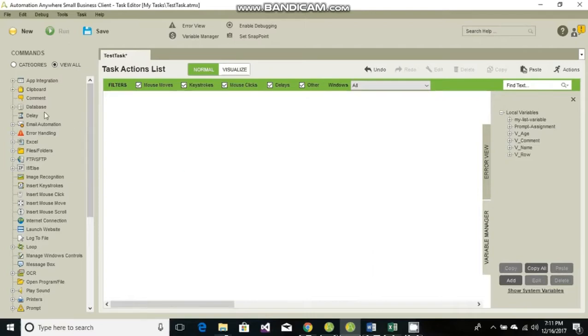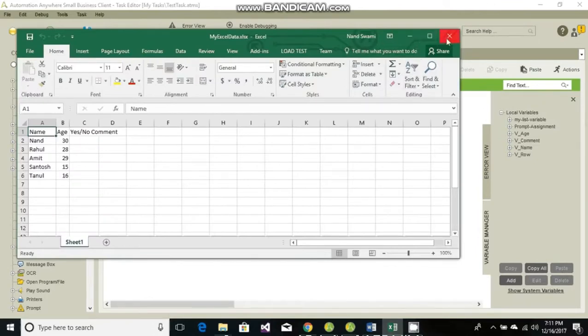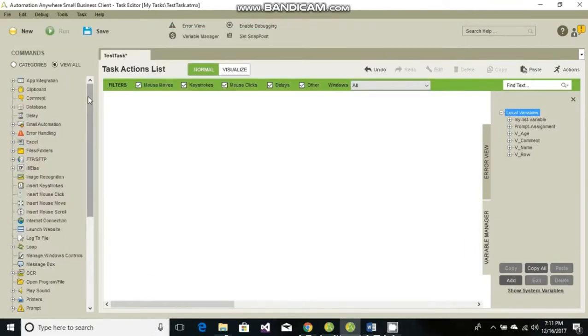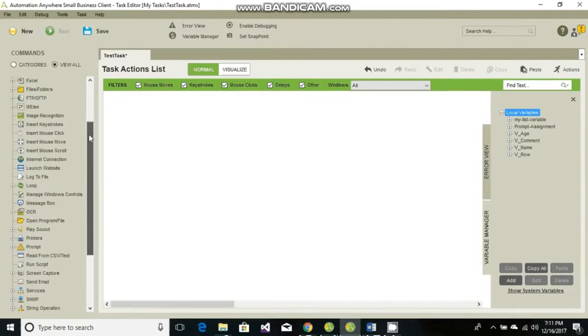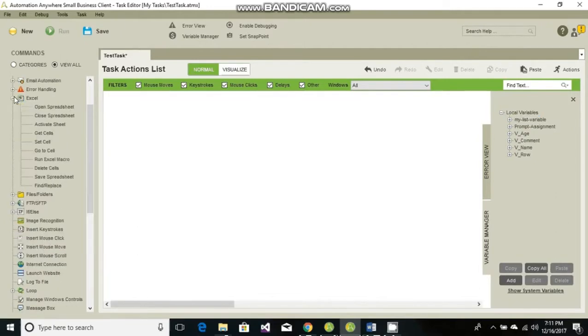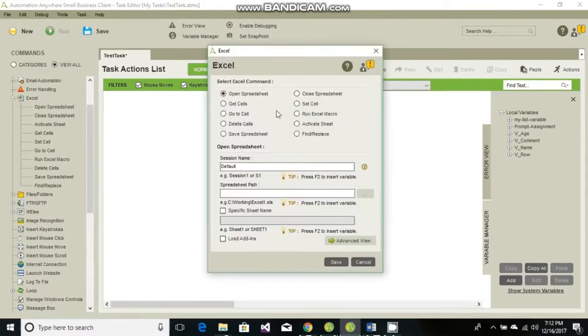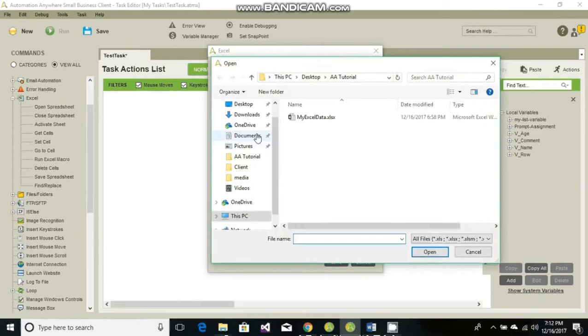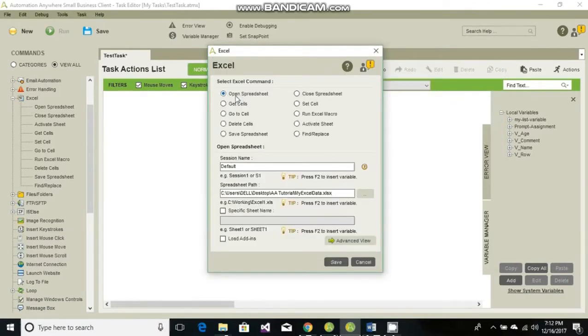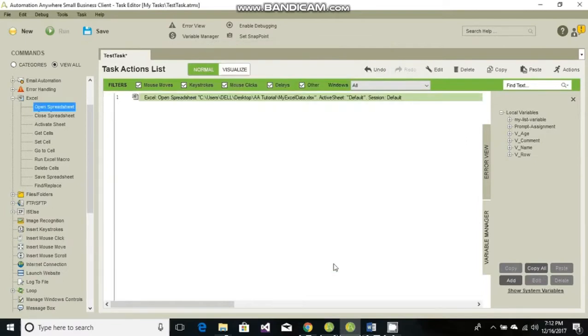And now to perform any Excel operation, we need to first open the Excel file. So go ahead and just locate the Excel from your activities. There we go, here we have Excel. Just drag and drop the open spreadsheet option and just browse your spreadsheet. Just make sure the open spreadsheet is checked, and you can have the session name as you wish, but for now we're going to leave it as default and click on save.